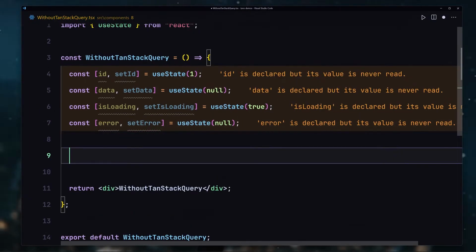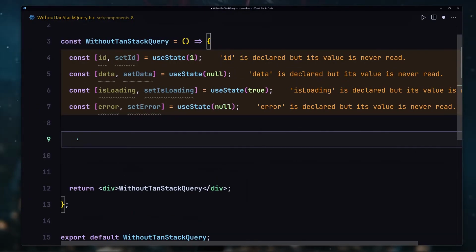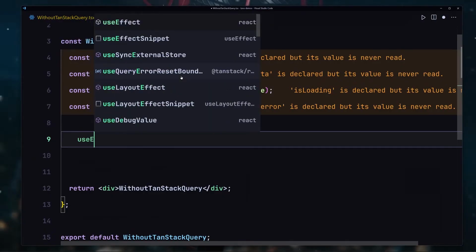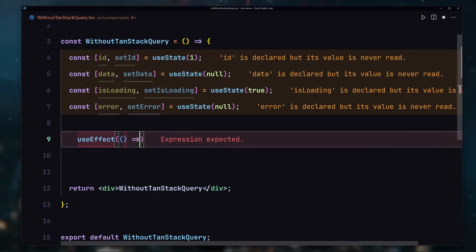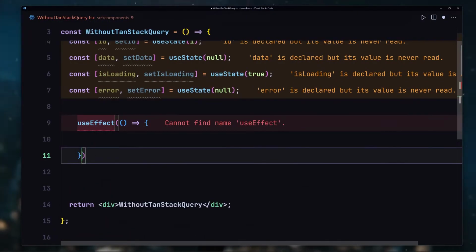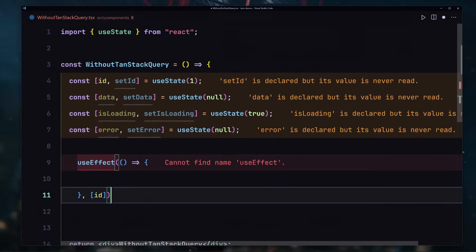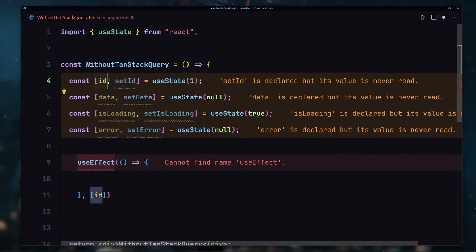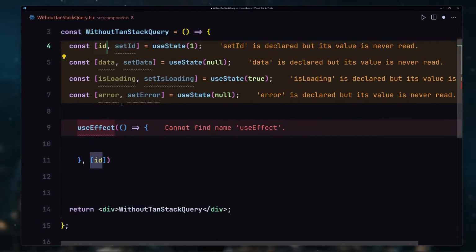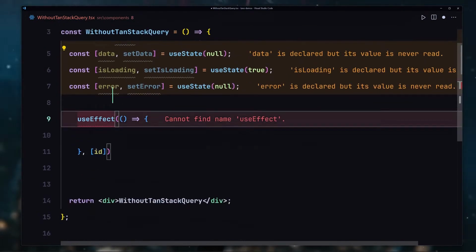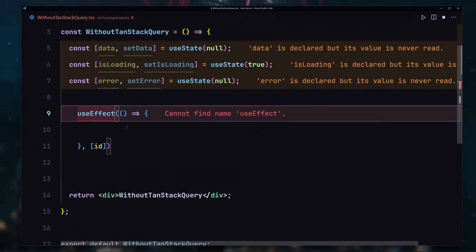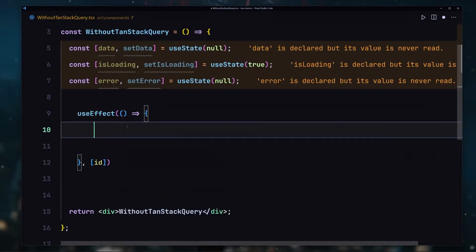Now underneath them we have to fetch the data, which means we have to do some sort of a side effect. So I'll just use my useEffect, and for the dependency array we are going to be only providing that id, because we are going to be creating some sort of a button, and anytime we click on that button, it's going to fetch new data. So now I'll just import that useEffect from React.